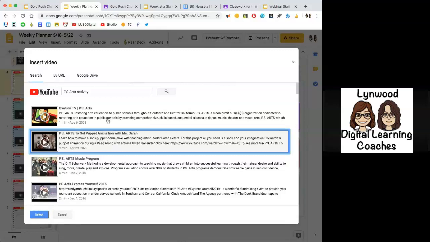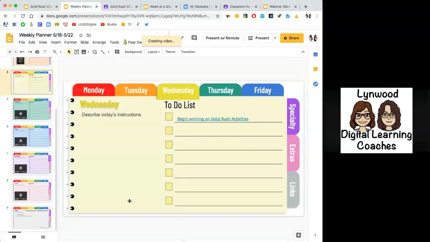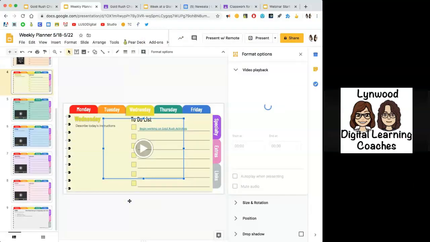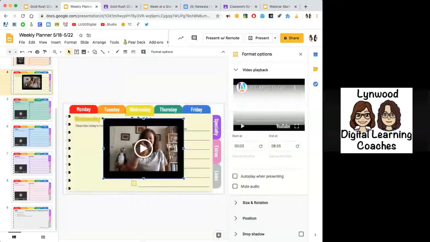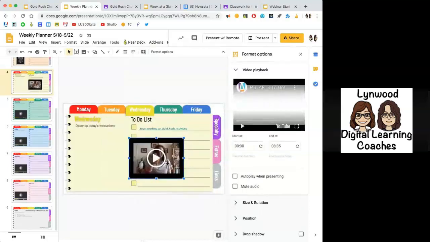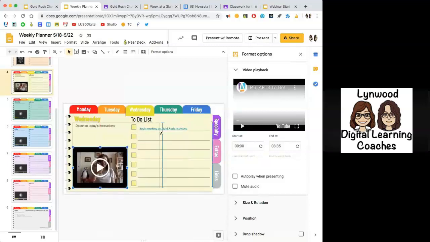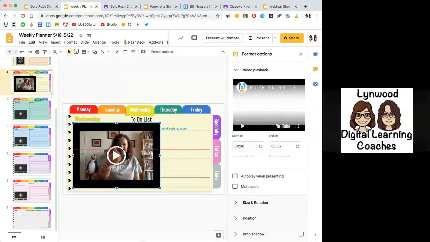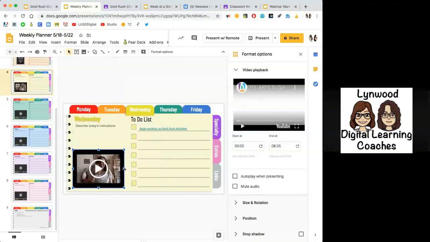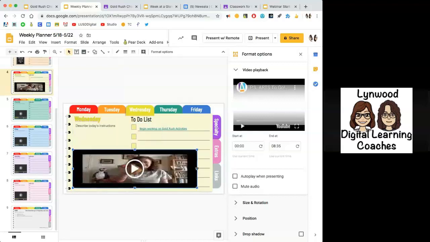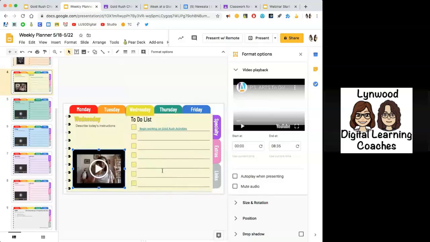It's a 9-minute video. I click on it. I've got the blue box around it. I click select. It automatically adds the video to the Google slide, which is neat because then they can just watch it in the slide. I can resize. Remember, if you're resizing, to just grab the corners to resize, because if you grab the sides, your video gets all funky looking. So you want to grab from the corner, okay?